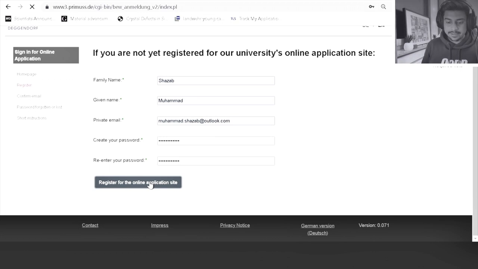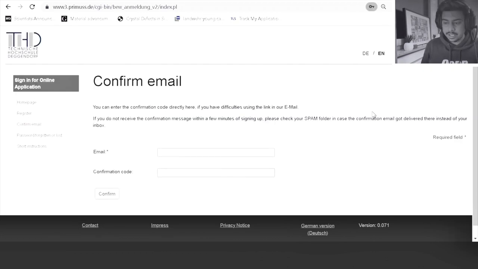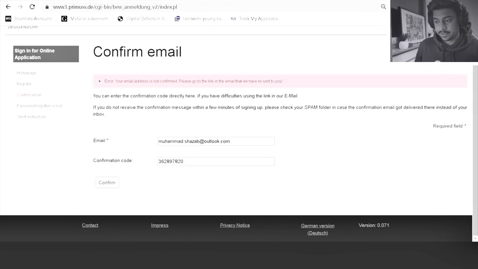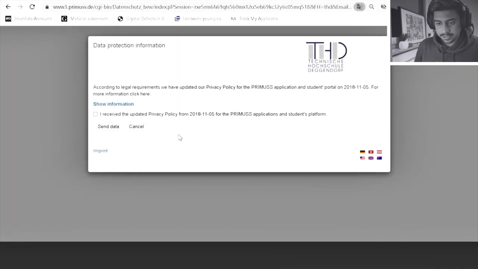And just click register on the online application, and secondly it will generate a confirmation code directly to your email address. Okay, so confirmation aa gayi hamare paas, aur within few minutes aa jati hai, few seconds aa jati hai, to apne phone se confirmation apni कन्फर्मेशन कोड डालना है और देन जस्ट सेंड डेटा.